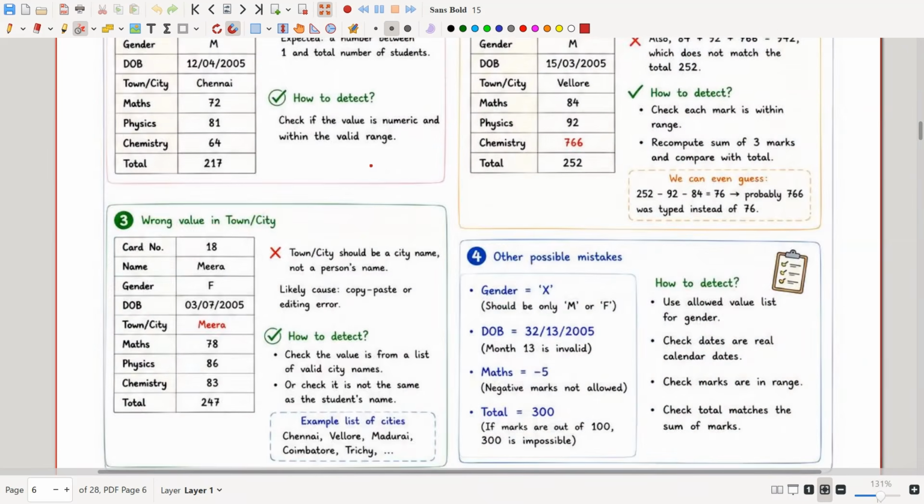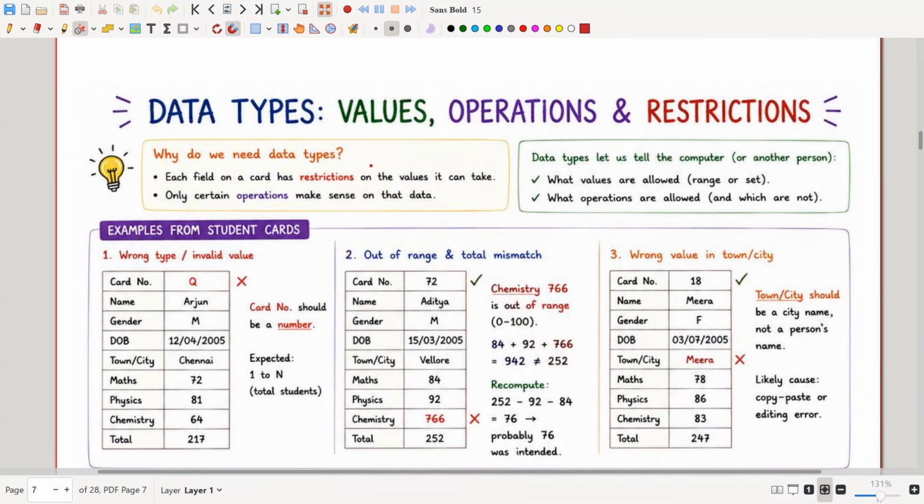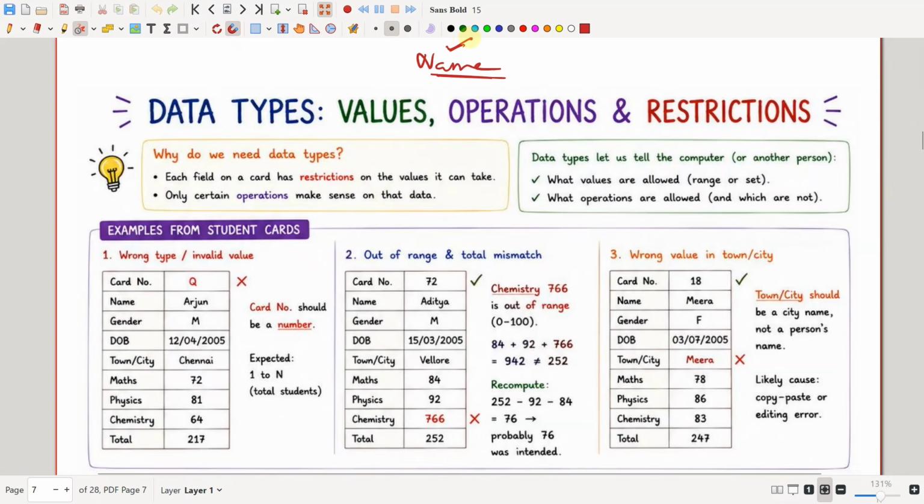Okay, now let's move on to the next contents. What are data types, values, operations, and their restrictions? In general, why do we need data types? Each field on a chord has restrictions on the values it can take. Only certain operations make sense on that data. You cannot add two names, but you can count the names, and you can say this number of individuals are there in this data set.